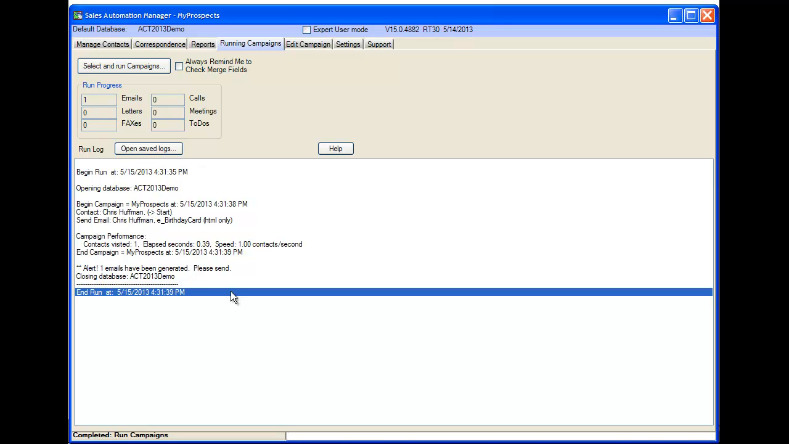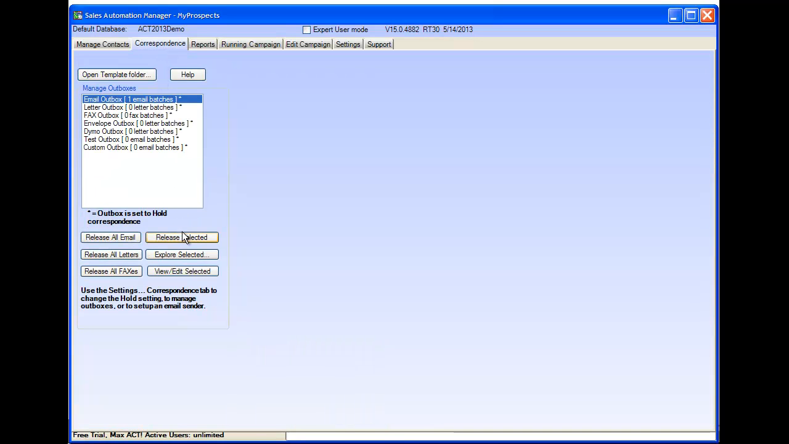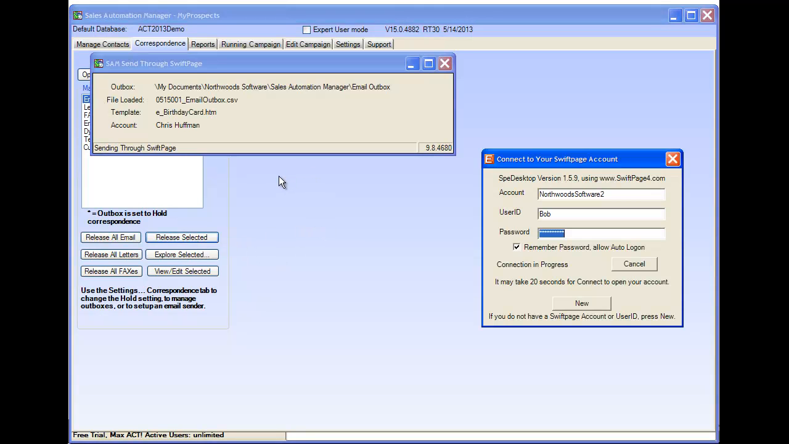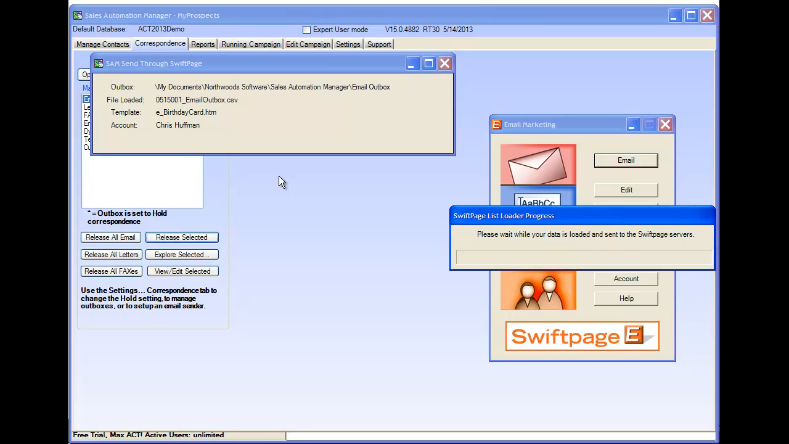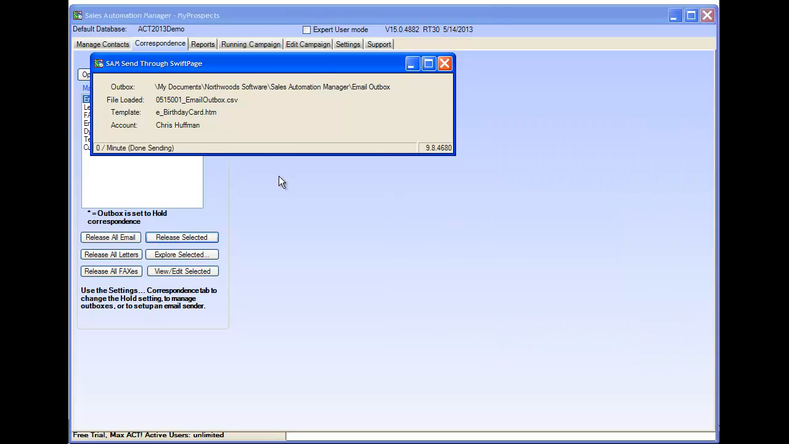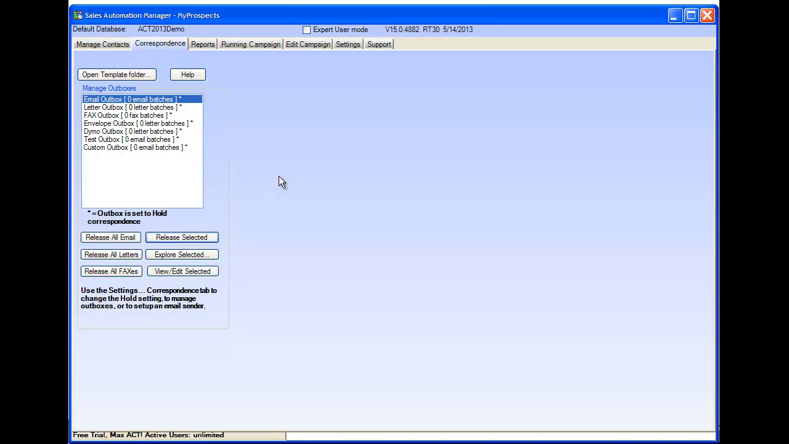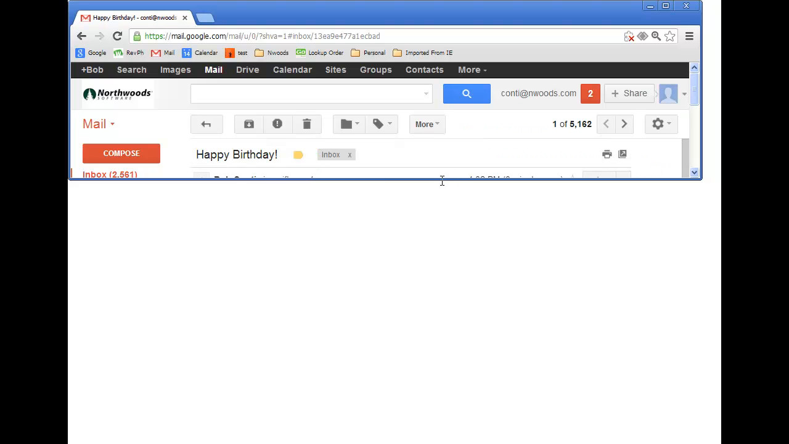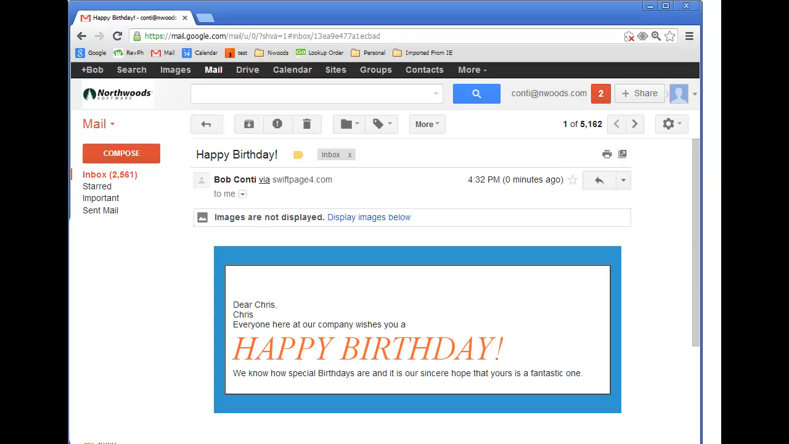The run log again says that we've generated an email. We go to the Correspondence tab and click Release Selected. And now MailMerge says it's going to send to SwiftPage. It logs in and uploads the information to send the email. We're done sending, and we can see if we have an email in our mailbox. And indeed, we do. We have our second email message, and the template is a little bit different in SwiftPage.